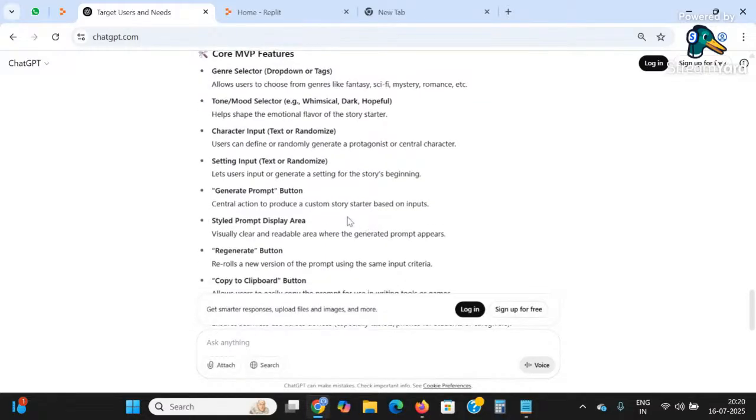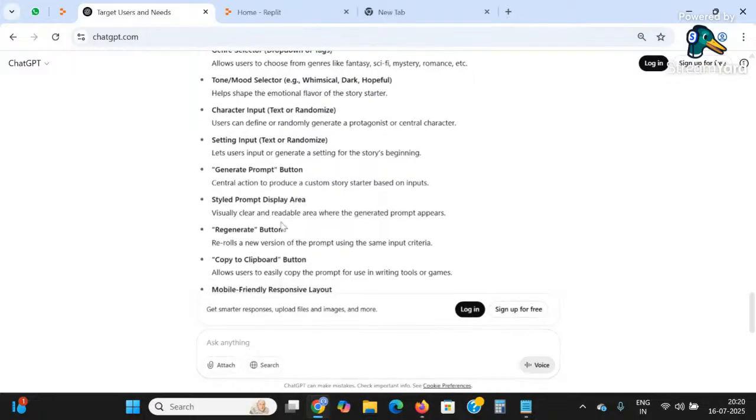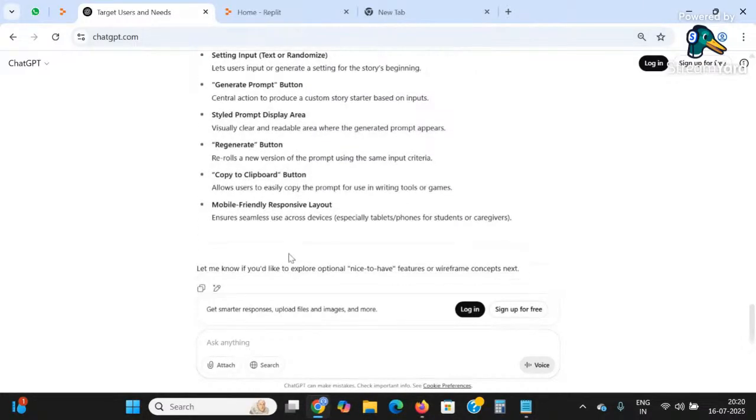That is again a very important part. Central action to produce a custom story started based on input. So this is there. It gets into details, and that is where you as a product manager are required, because you need to prioritize. You need to prioritize with a cutting edge, because ChatGPT will give you everything, and now you are the decider. You decide what to keep and what to erase, because if we trust ChatGPT, all these features will lead to something that was called feature bloat, and we have seen feature bloat is definitely not good.